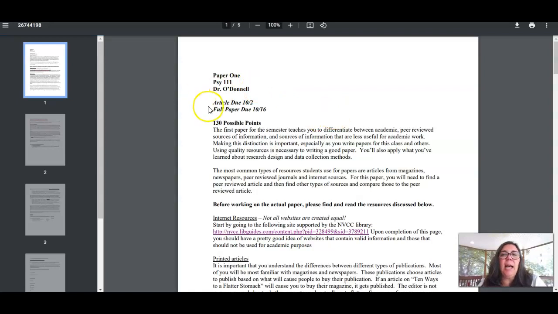All right, so right at the top, it tells you that the article for this paper is due on October 2nd to me for my approval, and the full paper is due on October 16th. So those dates are right there at the top, and you're going to earn 130 points, hopefully doing this.